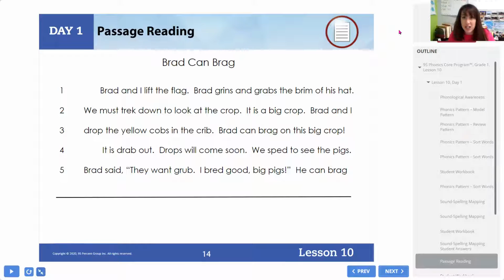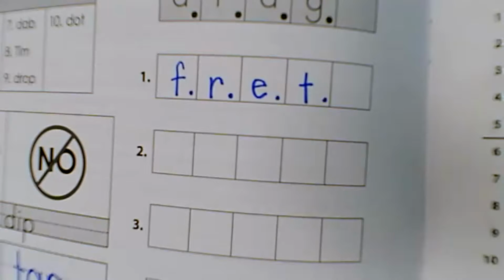All right, I'm going to stop sharing for just a minute. Okay, boys and girls, let's move on to the next word.